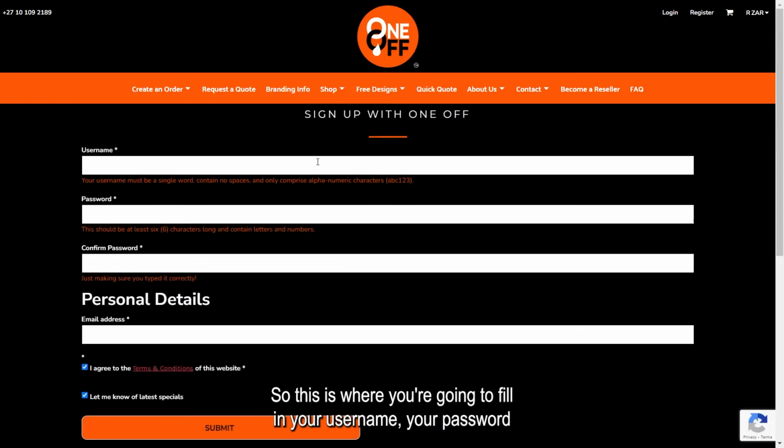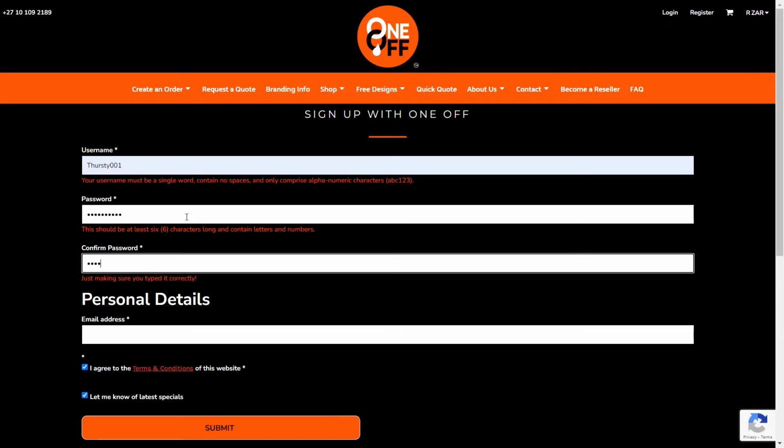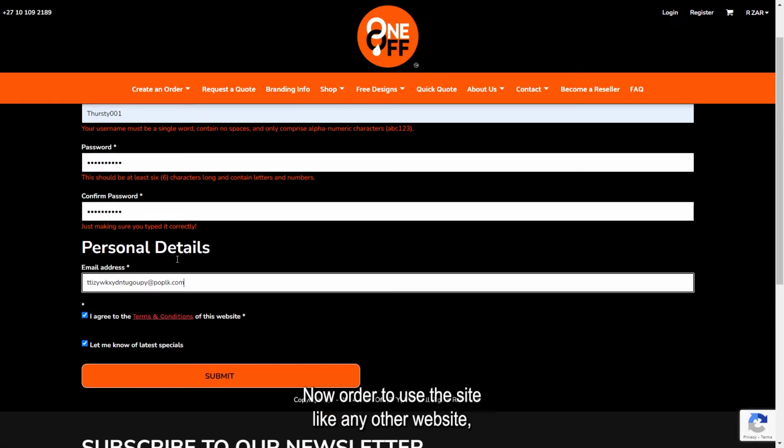Here's the registration page. This is where you're going to fill in your username, your password, and your email address. Now, in order to use the site like any other website, you've got to agree to the terms and conditions. It's already ticked here for me, so I'm just going to leave it as is. If you want to know about any of our specials, then you can tick this, or you can untick it. That is completely your choice. You are not obligated to know any of the latest specials. We're going to leave that decision entirely up to you. Once you're ready, click on submit and wait for the registration to go through.